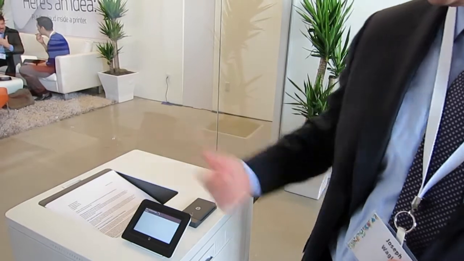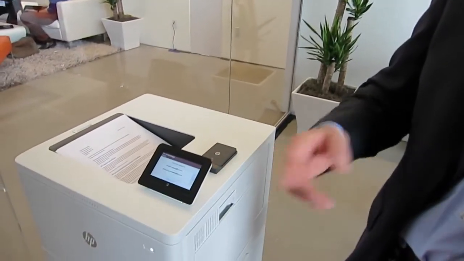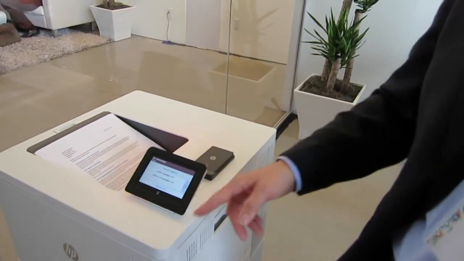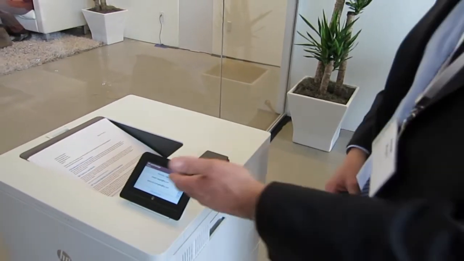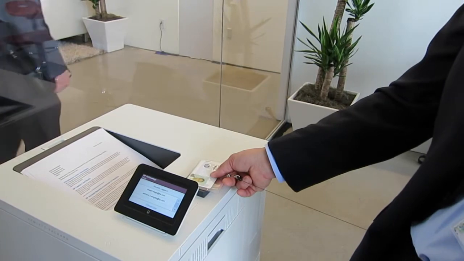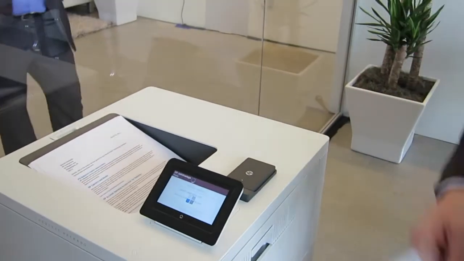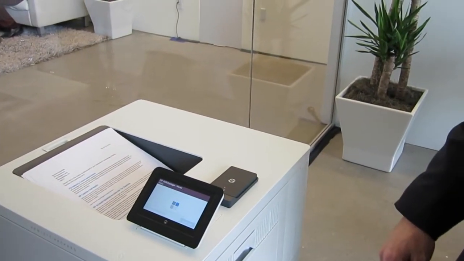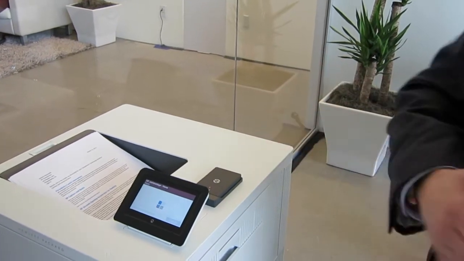Okay, so I'm coming in for the first time. It's going out to the JetAdvantage on-demand cloud, and it's saying, who are the users that recently logged in? Well, if I choose one of those, I'm going to have to key in a password to authenticate myself. So instead of that, I'm going to key myself in using the card. And then once I've been authenticated, it's going to give me my print job.